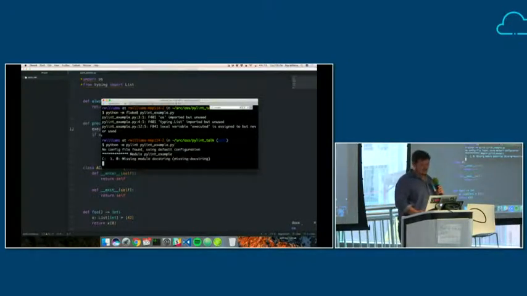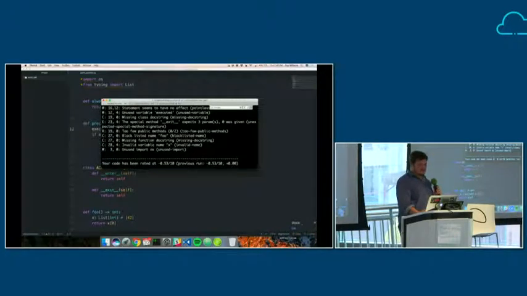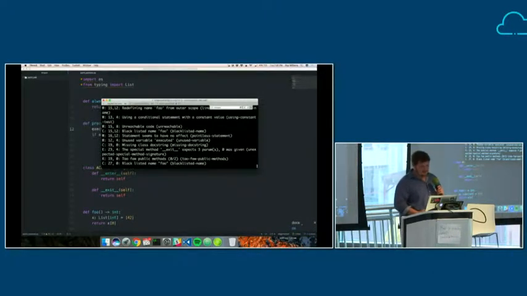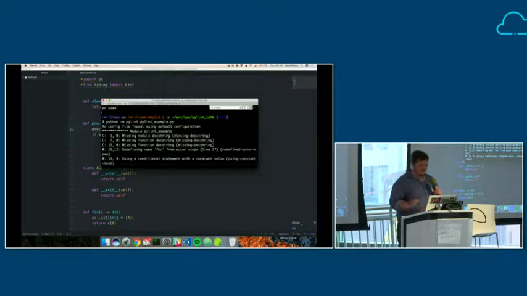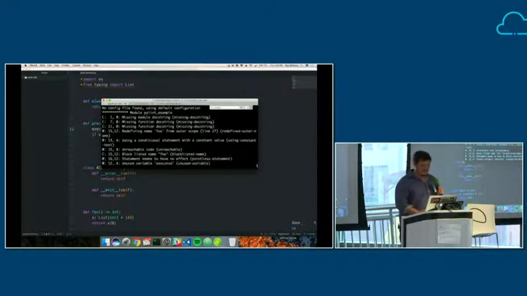So let's take a look at what PyLint says. PyLint says my code is garbage. It said a whole bunch of stuff here. I don't have any docstrings because I'm a bad person. I'm redefining variables. It's just a mess.